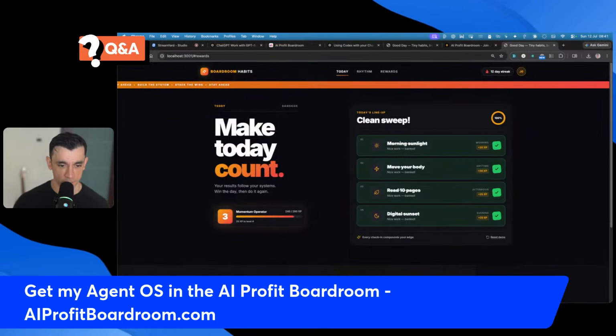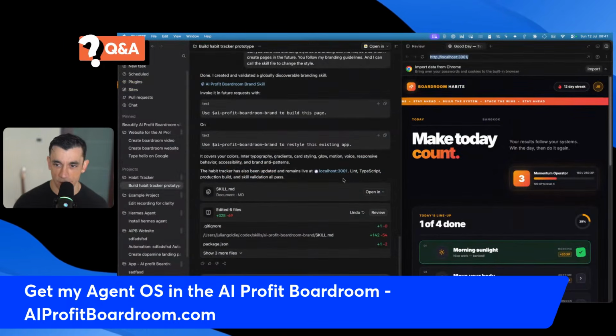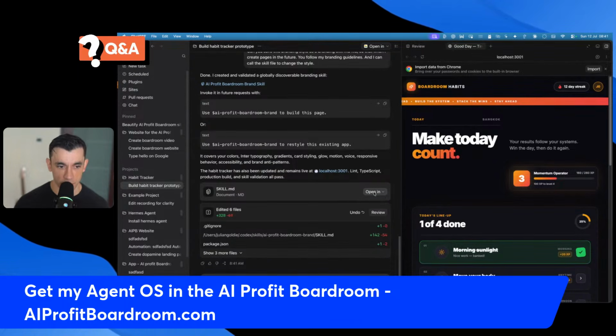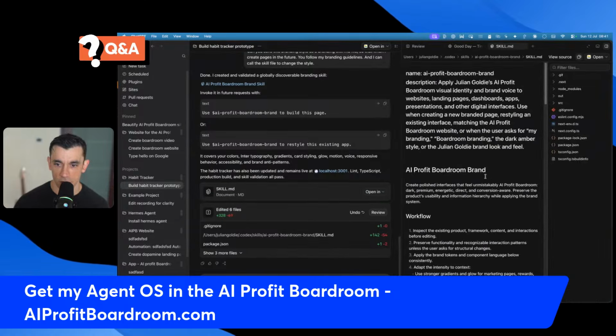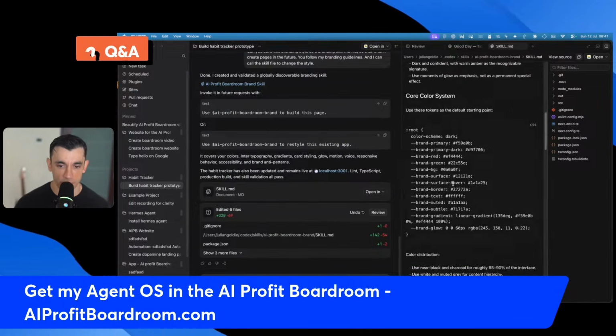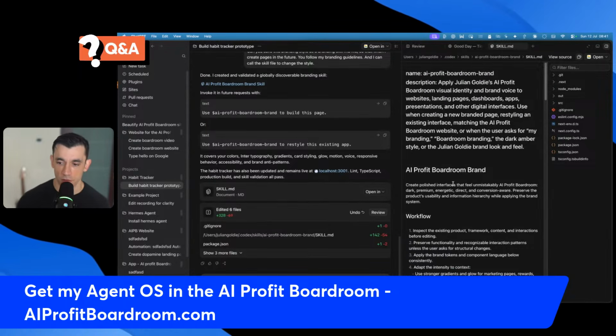That's fantastic. Now, what we can also do is go back to ChatGPT here, and we can see that our skill MD file is created. This is the one that we have used for AI Profit Boardroom branding. So it's basically written a new skill file. Anytime that you have a workflow, let's say, for example, you do SEO, you could save SEO as a skill and then recall it in the future as well.